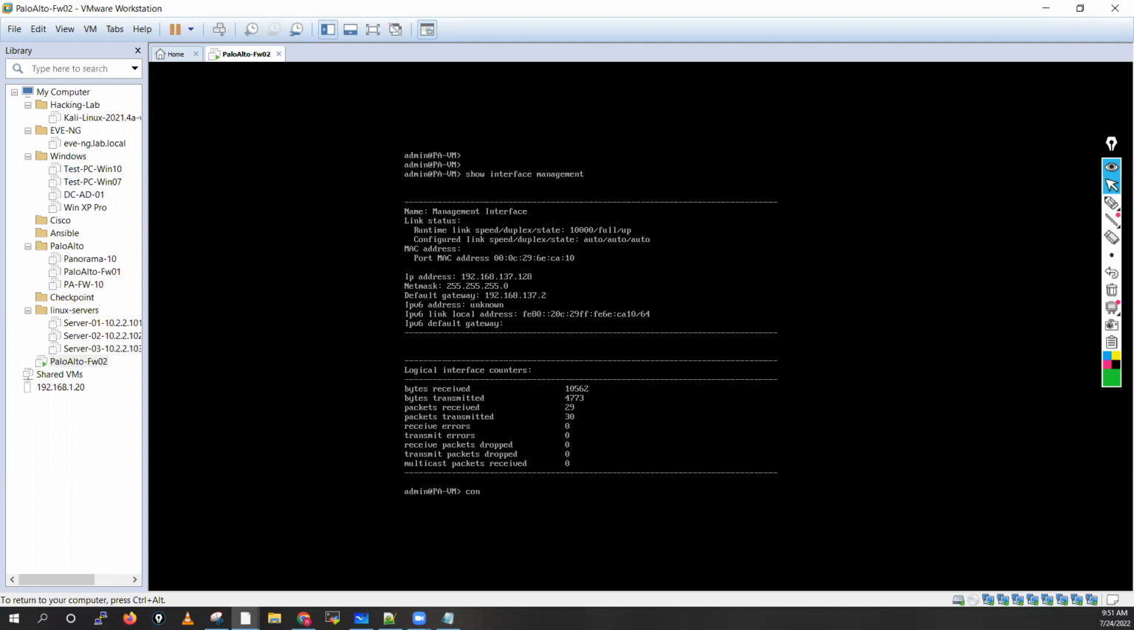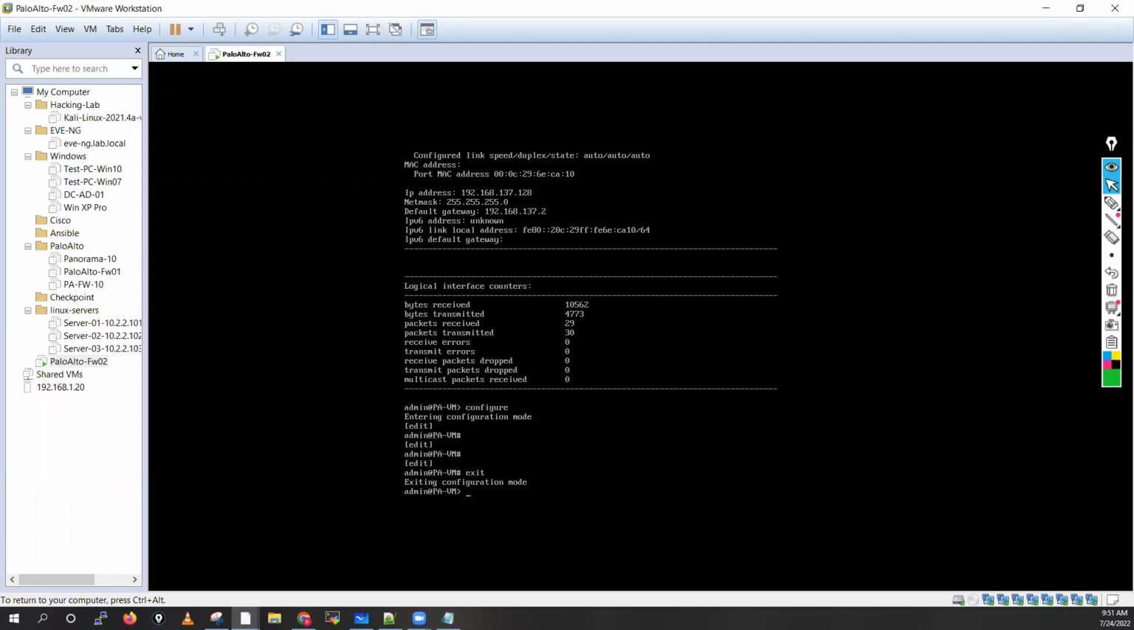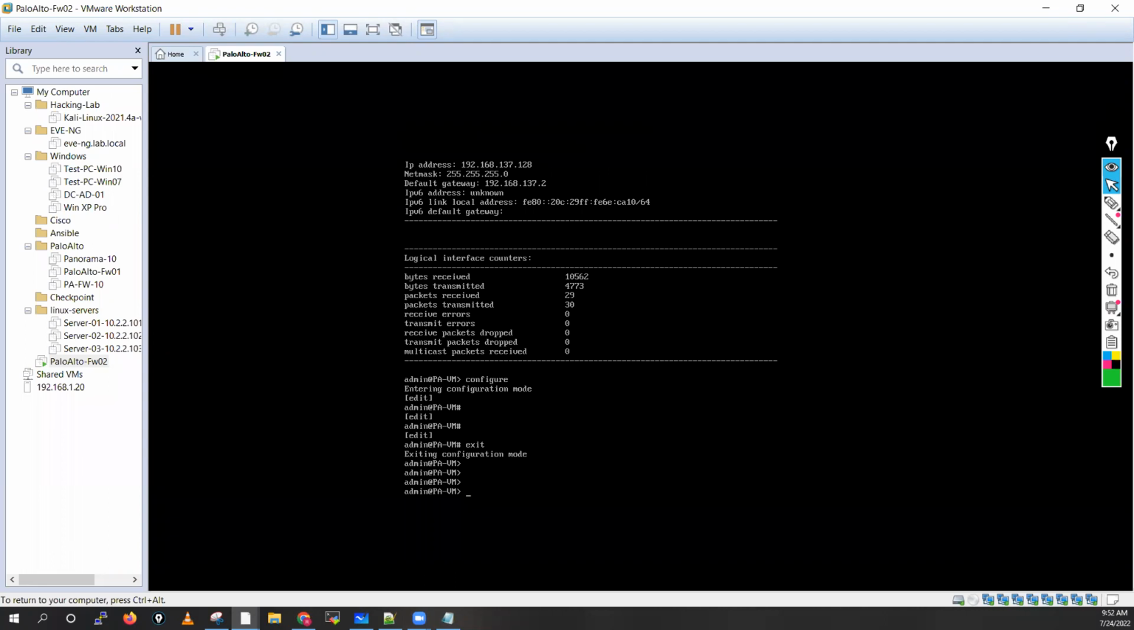For that, you have to go into configuration mode. Now, just remember one thing. I will type exit. In Palo Alto we have two modes of operation. The first mode is this one. This mode is known as operational mode. And this mode with the hash sign is known as config mode.